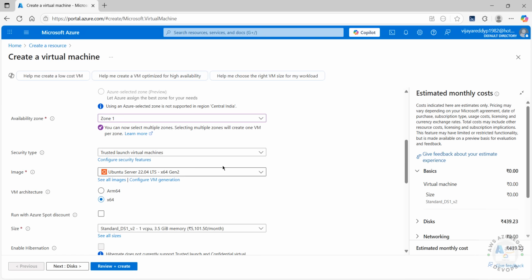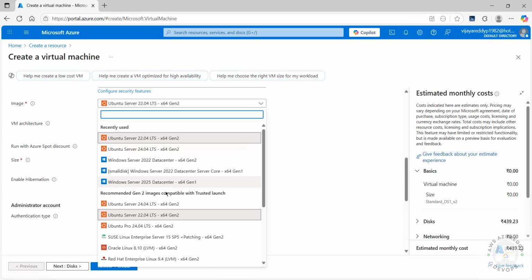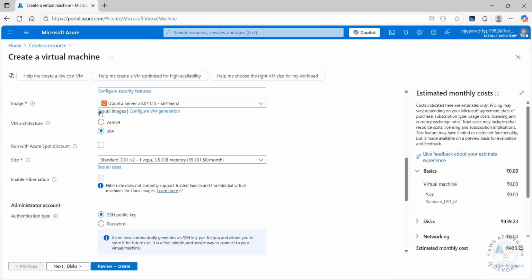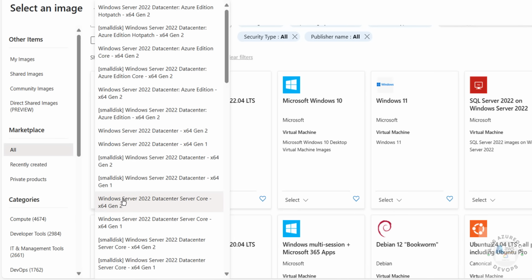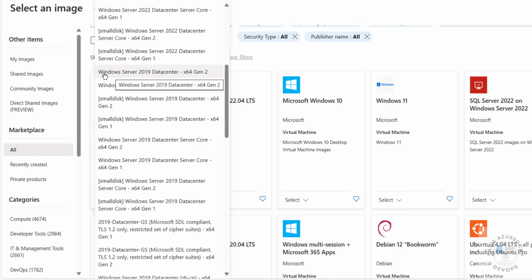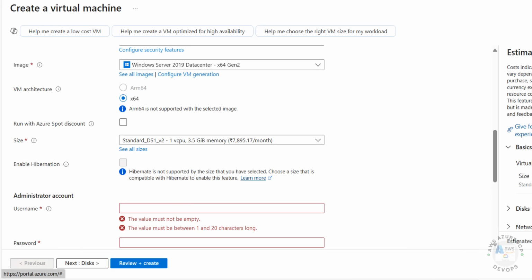Okay, so then image. See, if you are unable to find the image in this drop down list, see here we have the Windows Server 2019 data center. If you are unable to find, then click on see all images. See here Windows Server, then click on this select button, scroll down. See here we have the Windows Server 2019 data center Gen 2. Select it. See, it will populate the cost. See here, this is the estimated cost per month.